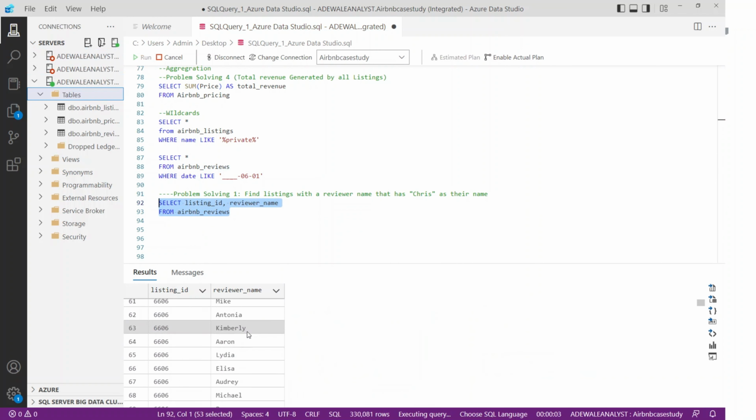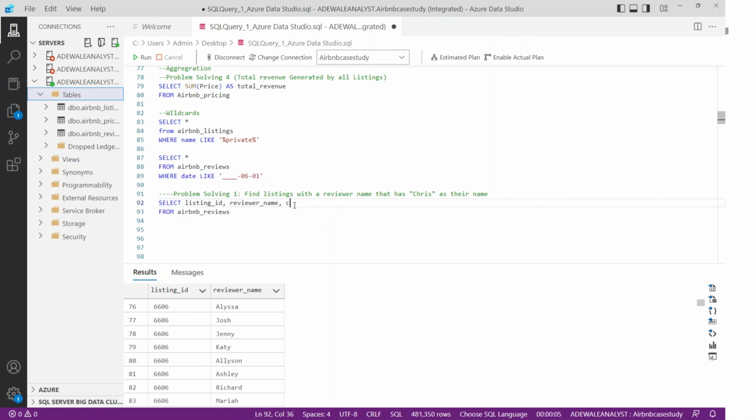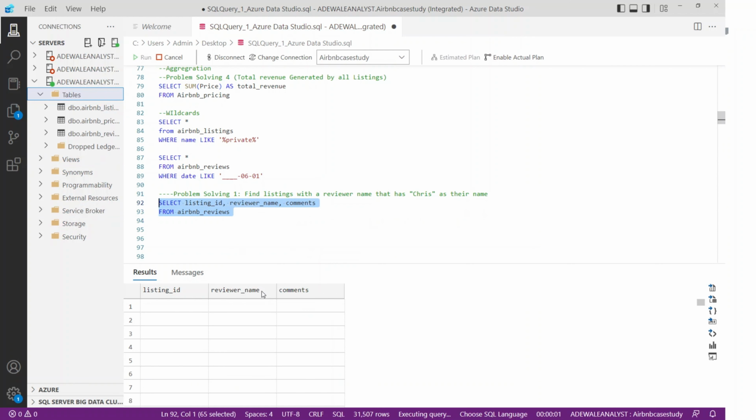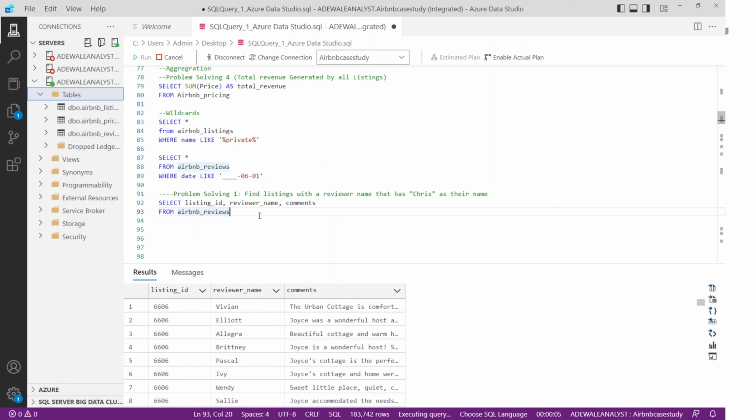I'm just seeing different reviewers. I can even add comments to this. So let me add comments as well. If I run this, you can see that I have the listing ID, the reviewer name, and the comment. But I want to look for a reviewer where I have Chris as part of the name. So what I'm going to do is come here and add a clause called WHERE reviewer name.